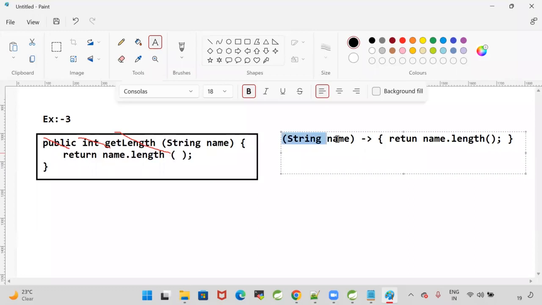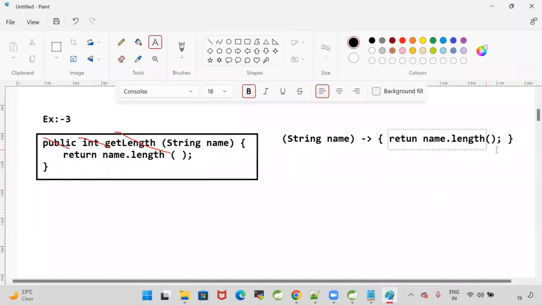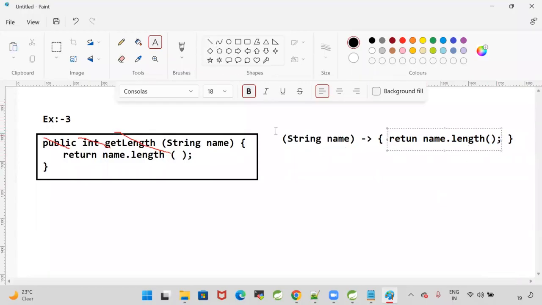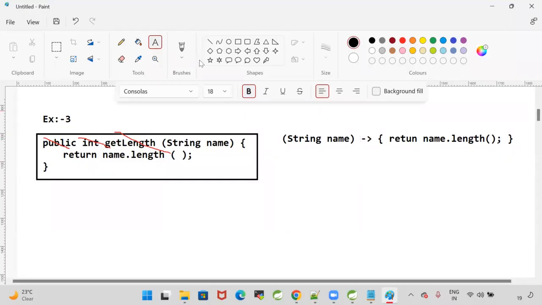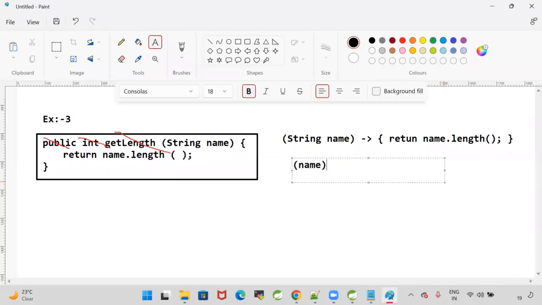And this is the input for the lambda. String name I am passing as input. And here is the body. In the body, we are writing one line. As we already discussed, if we are writing only one line in the body, braces are optional, and data type is optional for lambda input. So can I write a short form of this lambda? I'm removing the data type. It's not mandatory. And I'm going to remove the braces and return name dot length. Can I say this is the short form of the lambda? Yes or no?